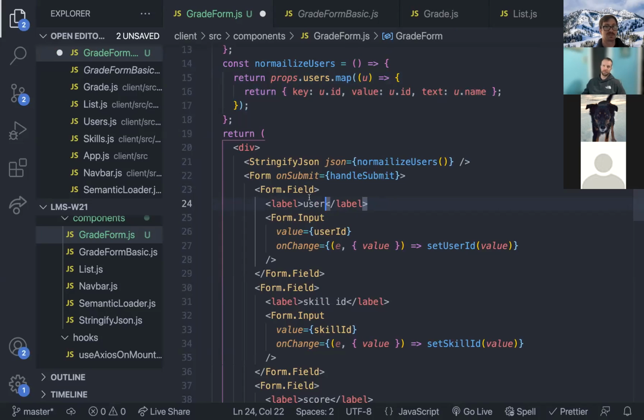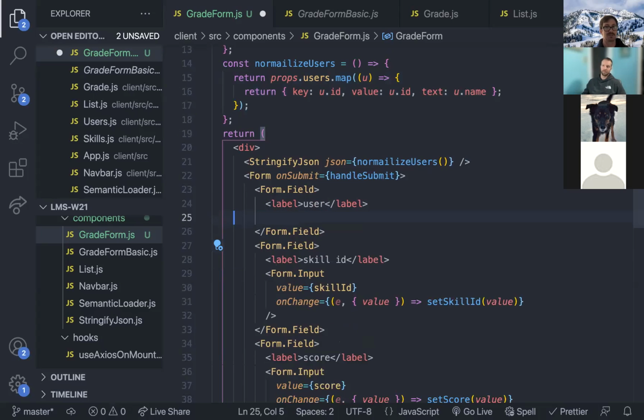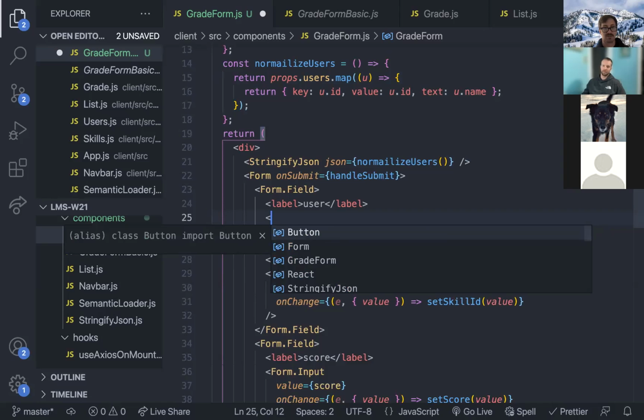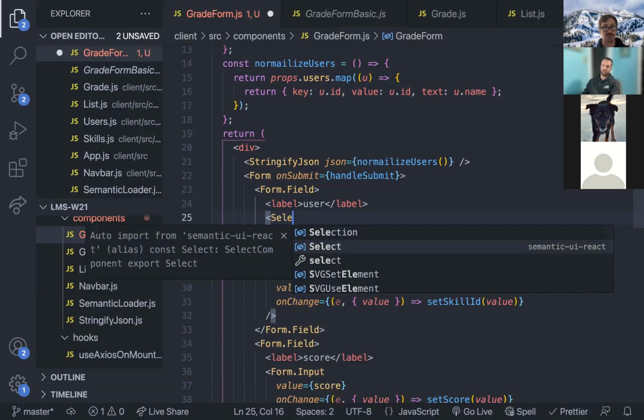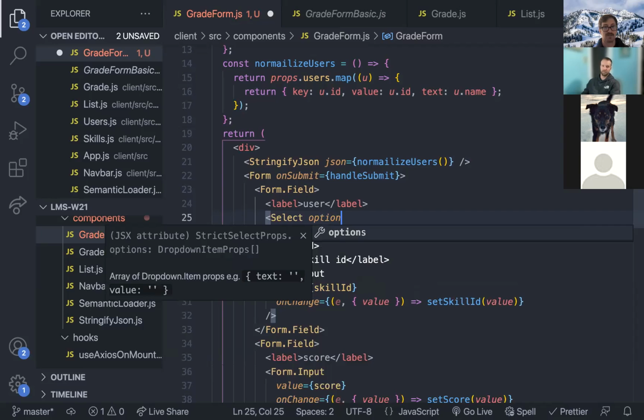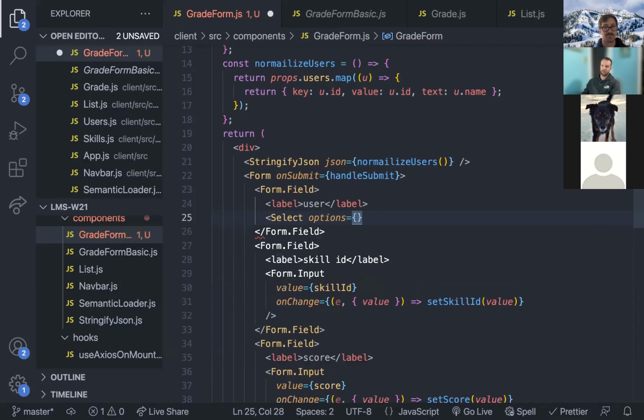So let's switch my form field to say user, and then instead of using the input, I'm going to use the select component. And options is going to be my array from the normalized users function. And then I can get rid of this stringify JSON.